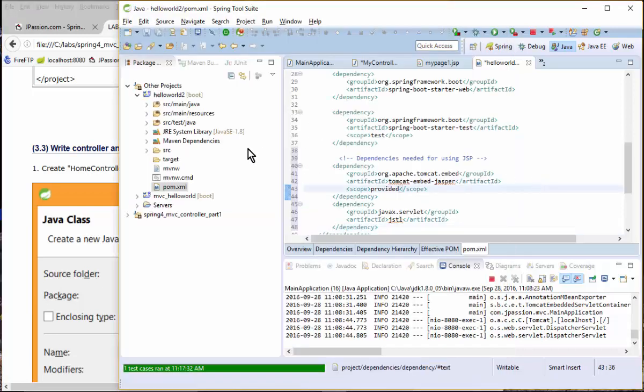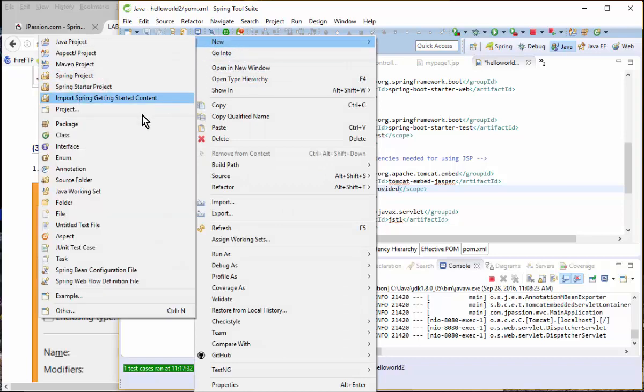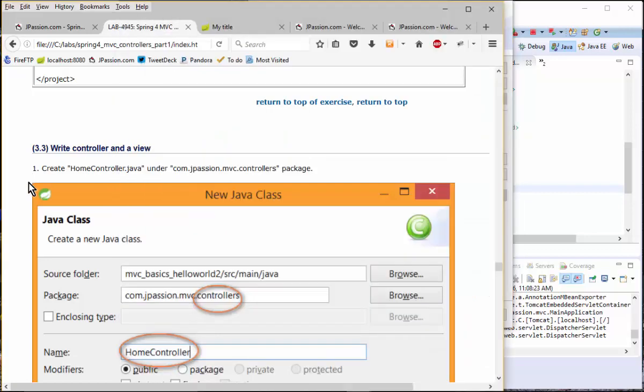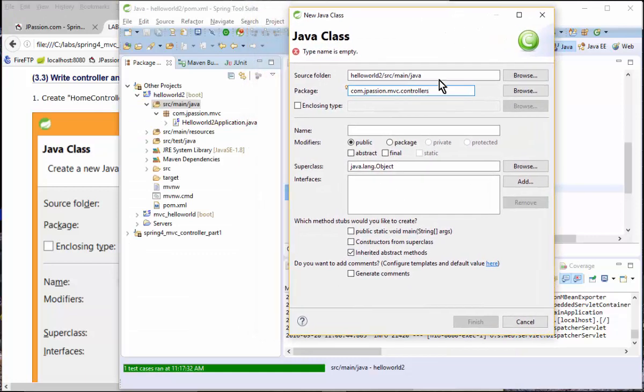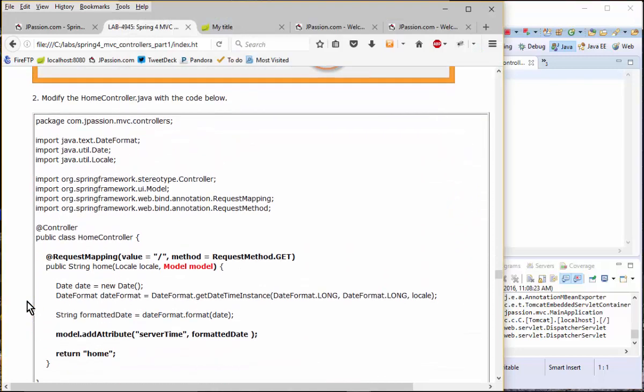So we're now going to write a controller. Here we are going to create the controller code. Right click, new class, and typically I want to have controllers in their own subdirectory, so I'm going to say controllers, and the name of the controller, in this case, HomeController. It really doesn't matter how you name it, but here I'm just going to follow the lab documentation, HomeController, and finish.